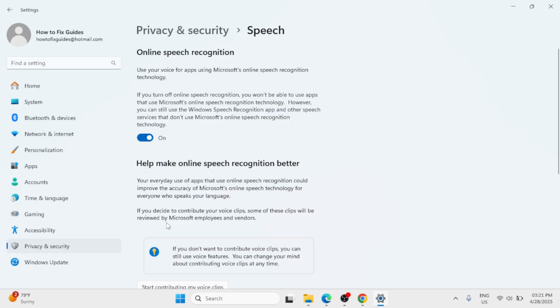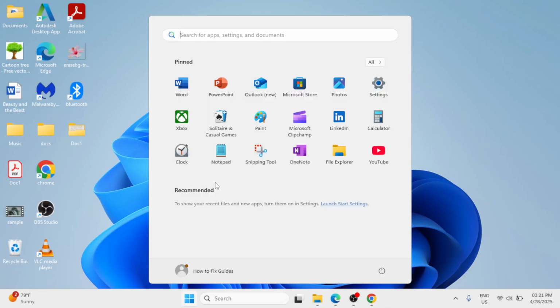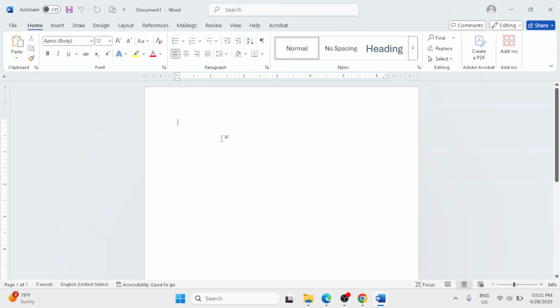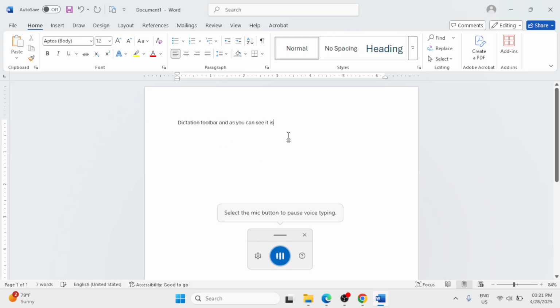Now once you have turned on the online speech recognition, let's try. So I'm just going to open Microsoft Word. Click on it. Then we just have to press Windows key and H key together. Dictation toolbar. And as you can see, it is working fine this time.